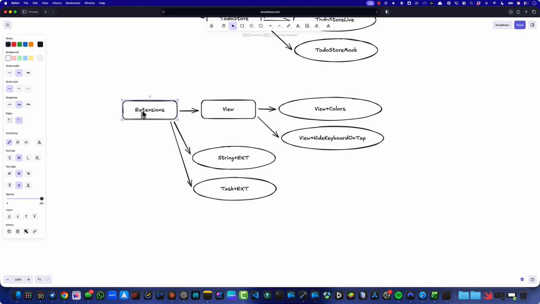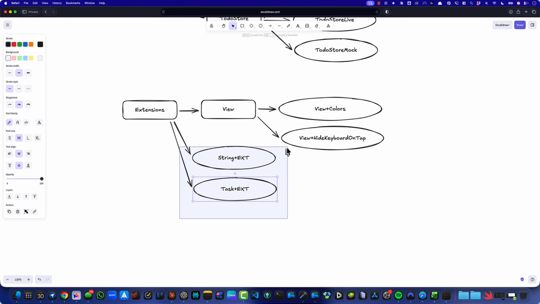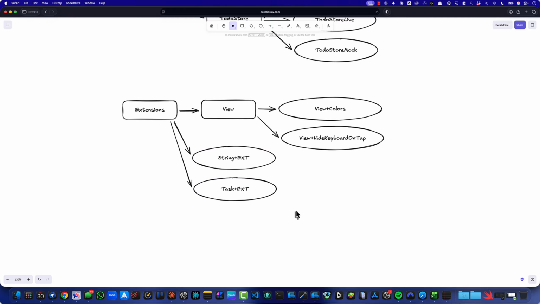That way you can reuse it really neatly, and you don't have it in a file where you don't even know where it is. So go to extensions. If you need to do something with strings, make it an extension. If you do something with tasks or anything else, literally anything, just make it an extension. And then from there, you can work with it very nicely.